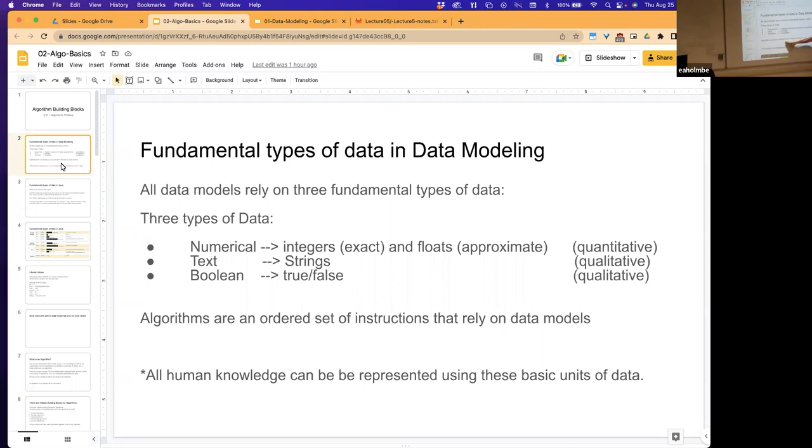Our algorithms are an ordered set of instructions that rely on these data models, but all human knowledge can be represented using these basic units of data. That's the entire goal of scientific analysis, and you do scientific analysis in every hard science, soft science, business science, management science, or education science. It's all about taking your observations and phenomena and mapping them into one of these units of data. When you learn how to master this, you become a different type of effective communicator than you were before. You won't just rely on natural language to communicate ideas, but you can start to rely more on a quantitative or mathematical definition for things.